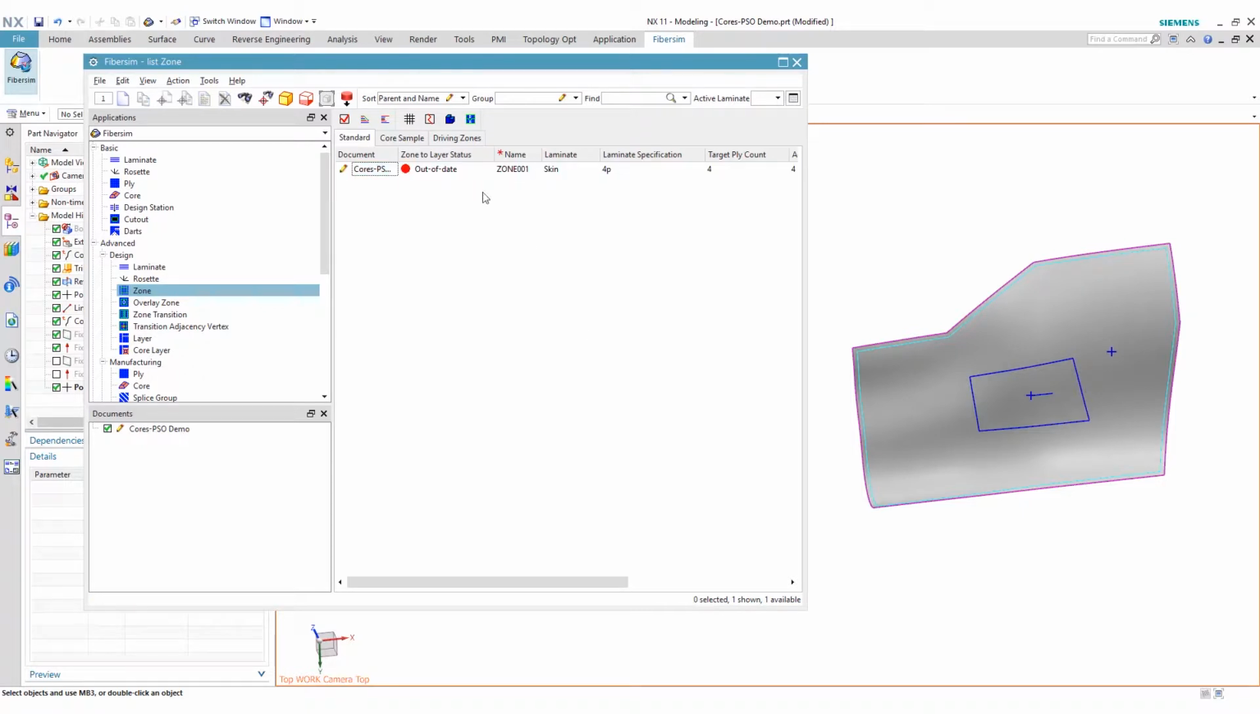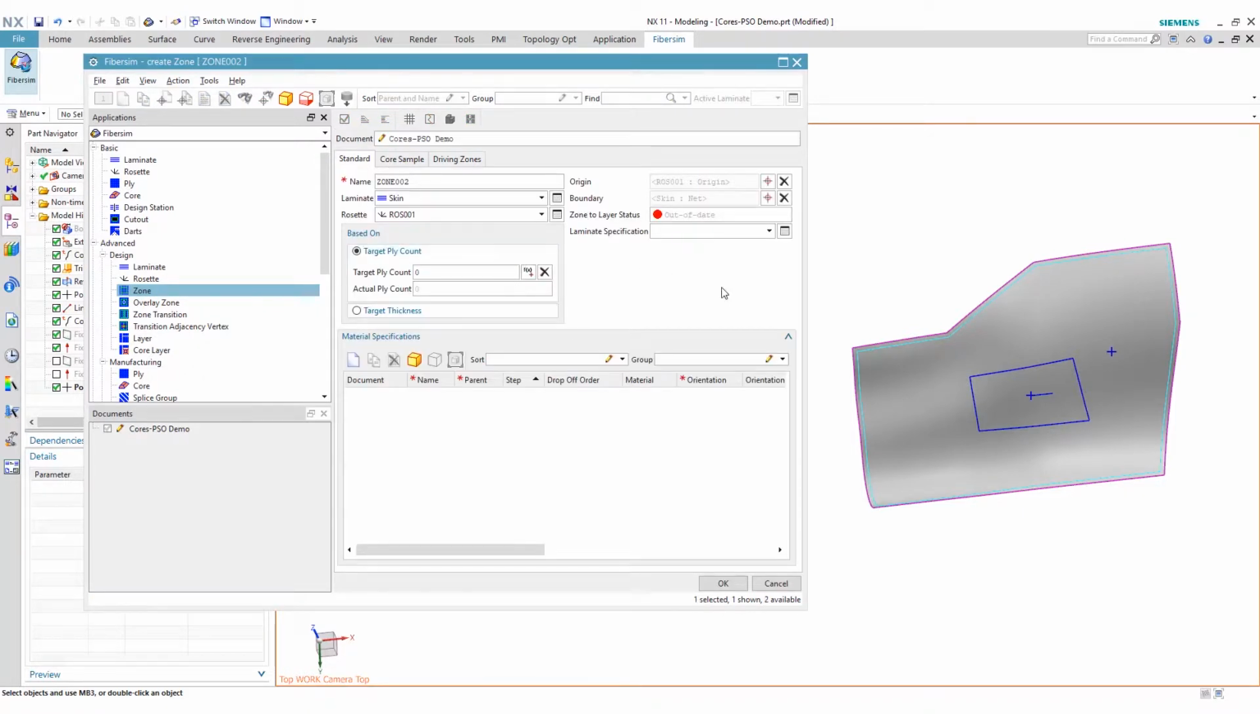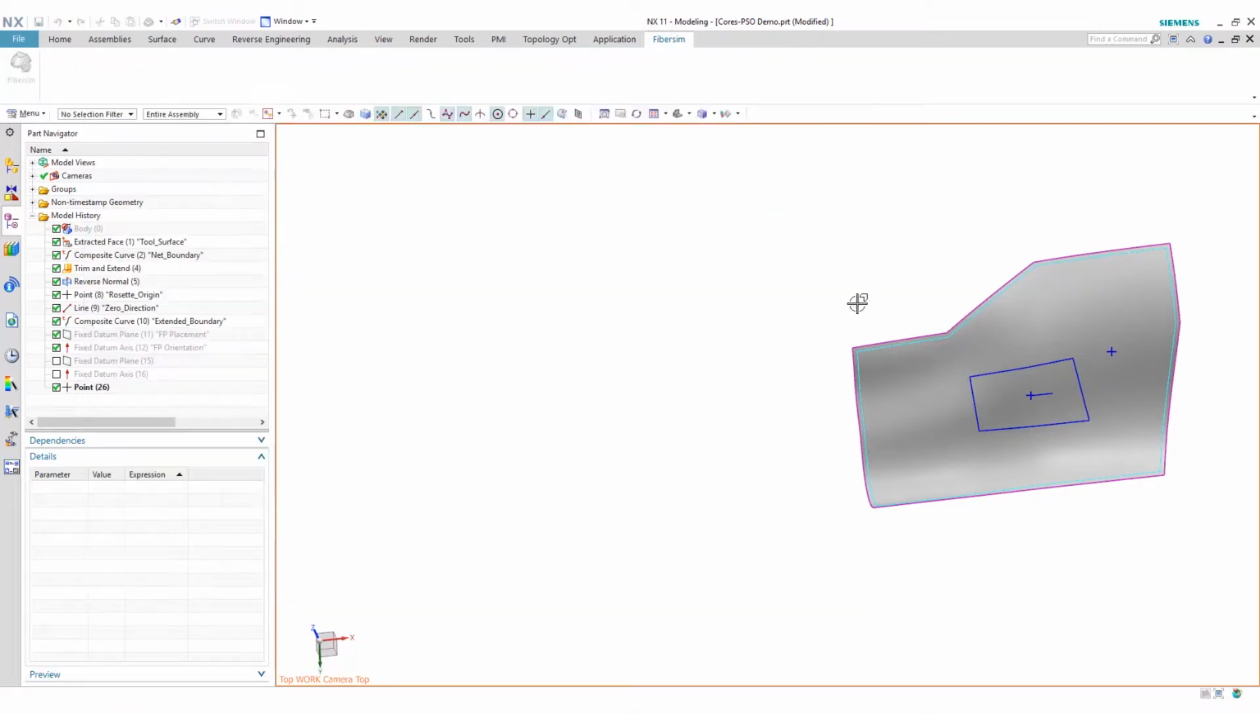Okay, so now we'll define another zone. Our next zone will be zone 2, our skin, our rosette, all stays the same. We actually have our origin this time will be in the box that we just created, and our boundary will be the box.